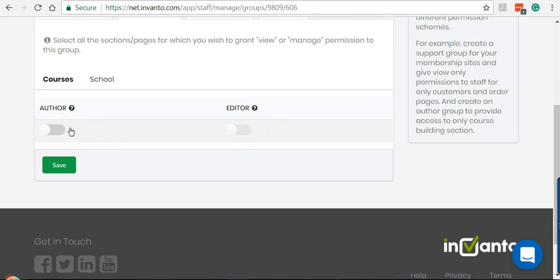Now please remember that these permissions that you're going to give are group specific. So any member belonging to this particular group would be covered by these permissions. So all the members of this group would be governed by this particular set of permissions. Alright, so you have two options.